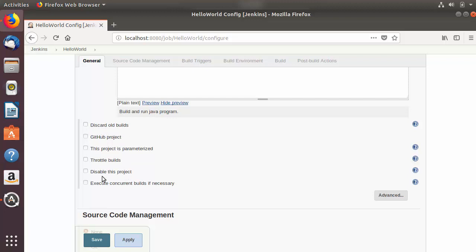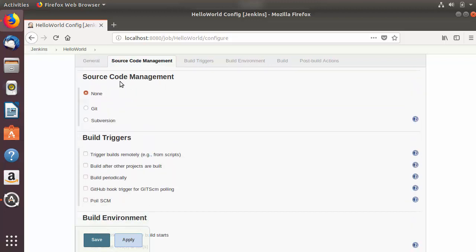So just leave everything unchecked, and we will move to the next section, which is source code management. Now by default, you will see three options here. One is none, second is Git, and third is Subversion. For now, we will choose the none option because we will not be using any source control management system for this video. But in future, we will be using Git or Subversion in order to pull the source code from GitHub, for example, and then see how to build or run tests on it.